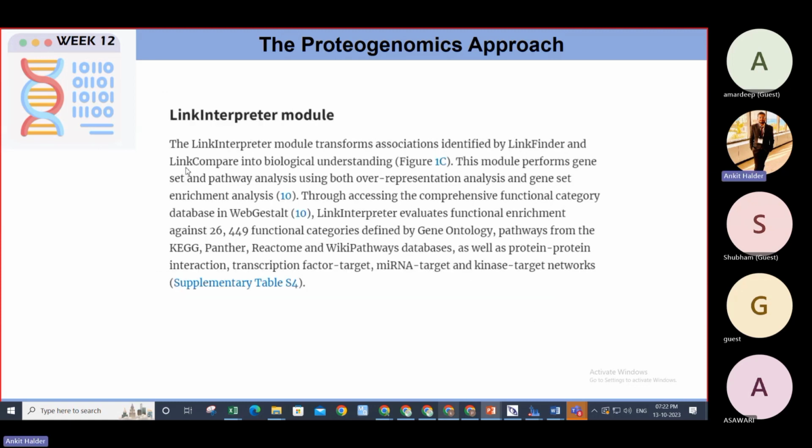Then there is the link interpreter module, which transforms the associations identified by your link finder and link compare into biological understanding. So whatever you find out from the link finder or the link compare module, you then use the link interpreter module, so it interprets them in biological terms. The module performs gene set and pathway analysis using both over-representation analysis, and, as we have discussed in detail, gene set enrichment analysis.